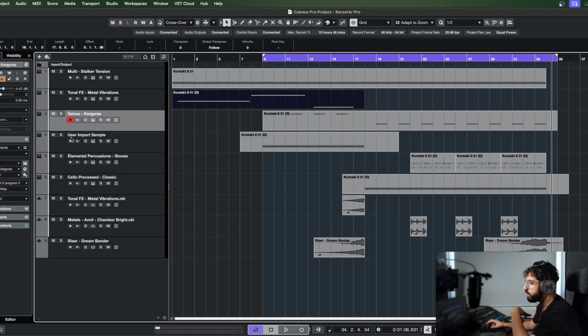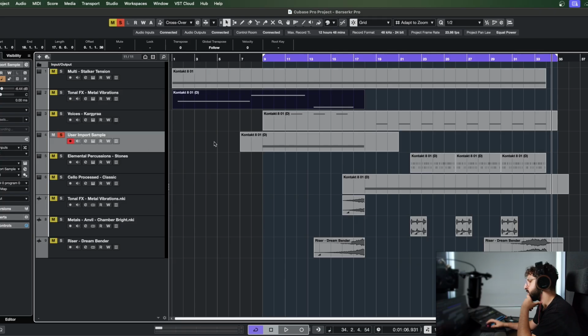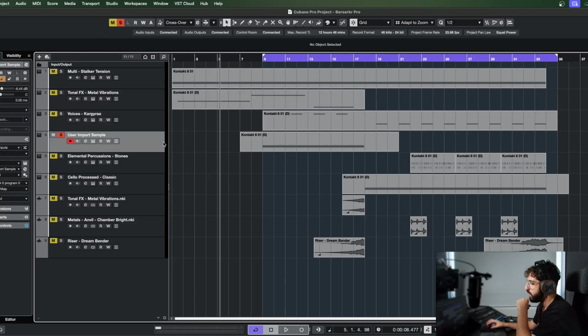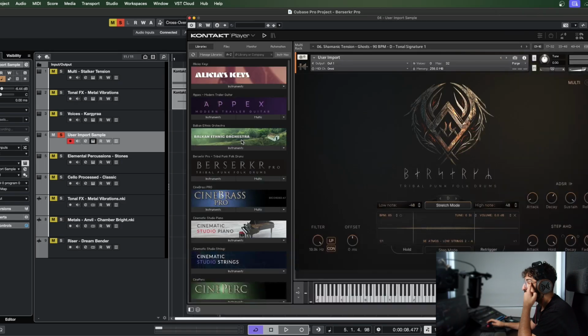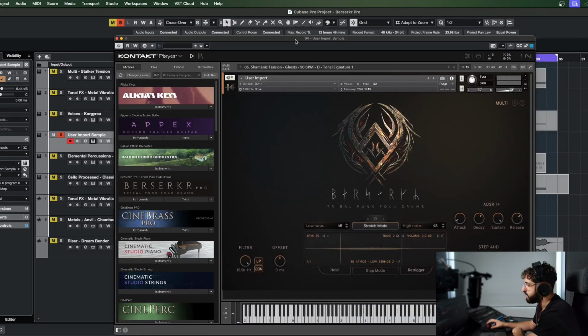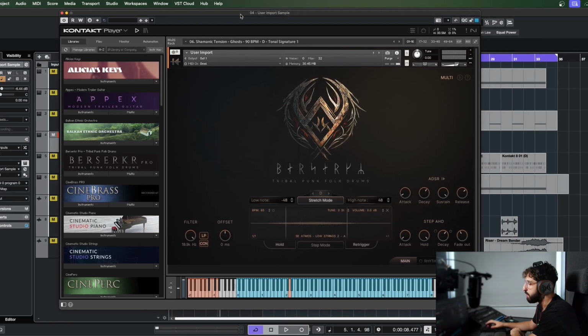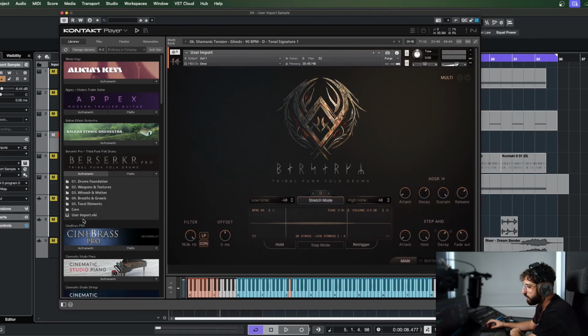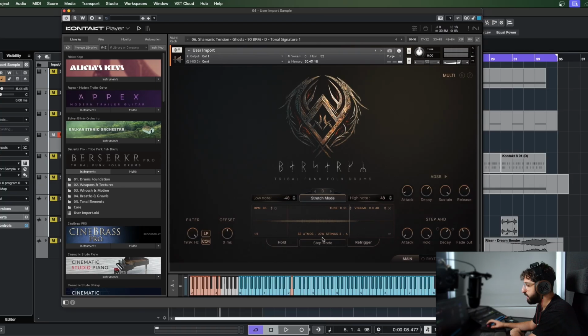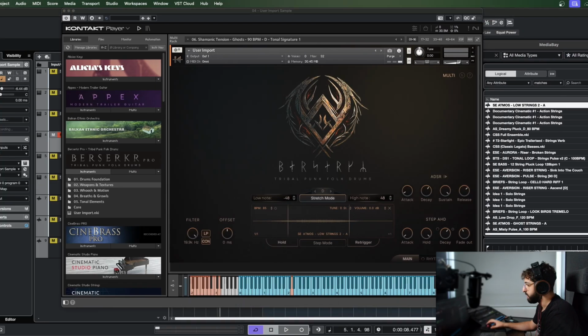So we've looked at the voices. Now let's look at something a little different, which is not a sound that comes from Kontakt per se, but a sound that I've loaded in and then manipulated using the user import engine. When you're in Kontakt, there's this different one here called user import. What this allows you to do is drag in a full sample. So I've just pulled up a random thing here, the low strings Atmos 2.